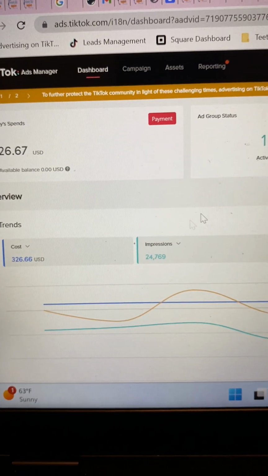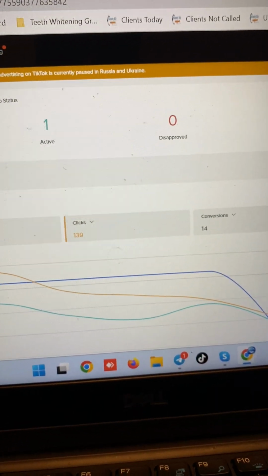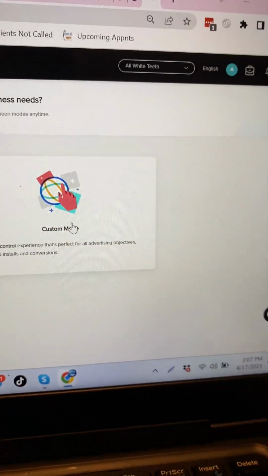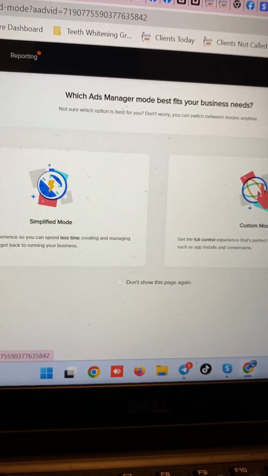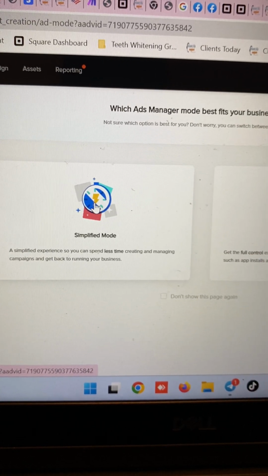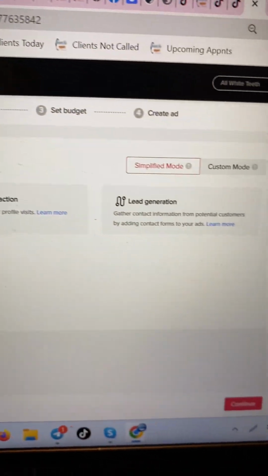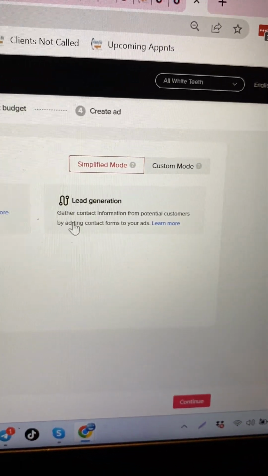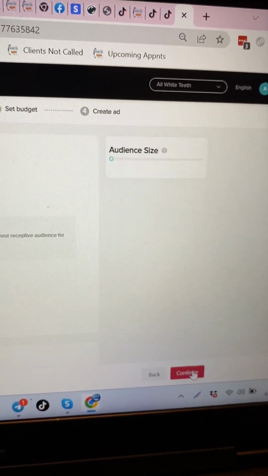So anyway, it's going to give you an option to create an ad, and you have simplified mode and custom mode. To be honest with you, I don't know which one I picked initially. If you're new to TikTok, I'm assuming you need to go to simplified mode. And then it's going to say traffic, community interaction, and lead generation. So I clicked lead generation. So you would click that.